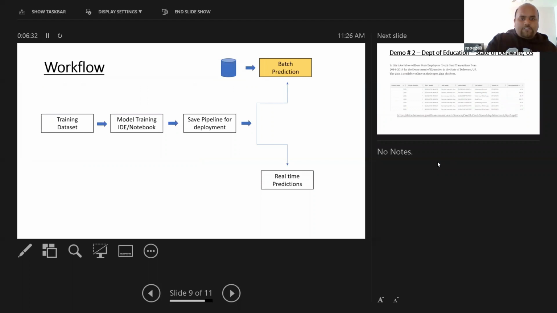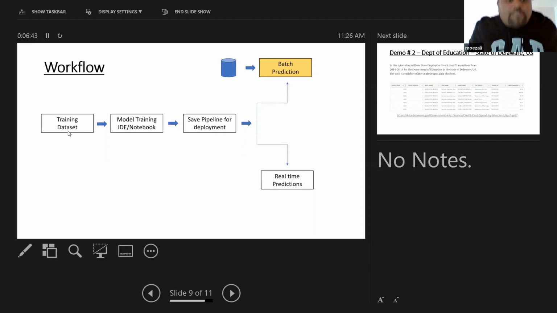here's a sample workflow. We have a training data set. The insurance company has this training data set, which has all the transactions for the last 6 months or 1 year, depending on the policy of the company, right? With the training data set we would train the model and build the pipeline in an IDE or notebook environment. Today we'll use Jupyter Notebook, but you're free to use Google Colab or Azure Databricks or anything you want. And then we'll save the pipeline for deployment.